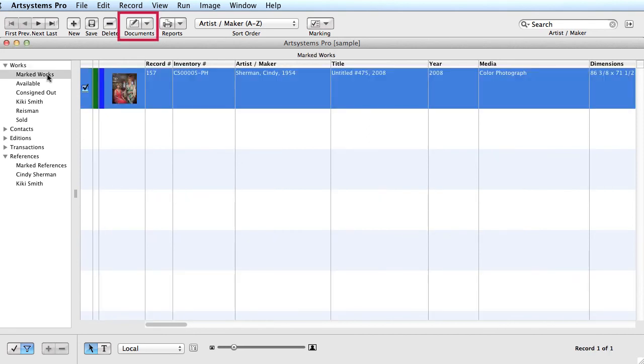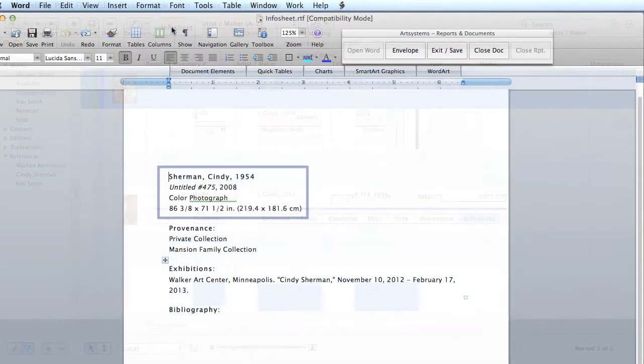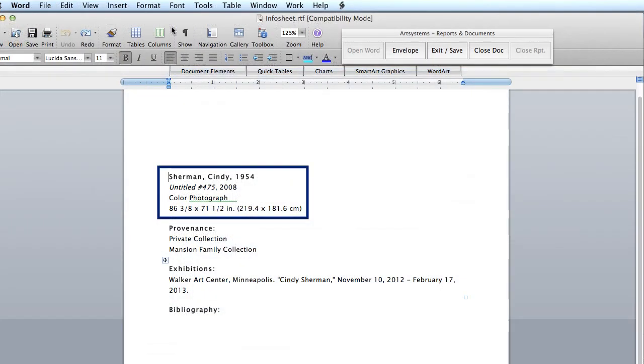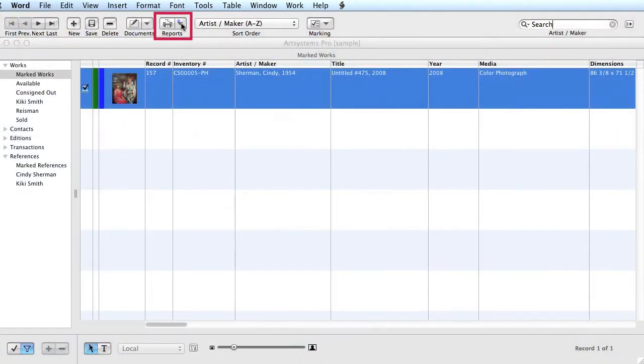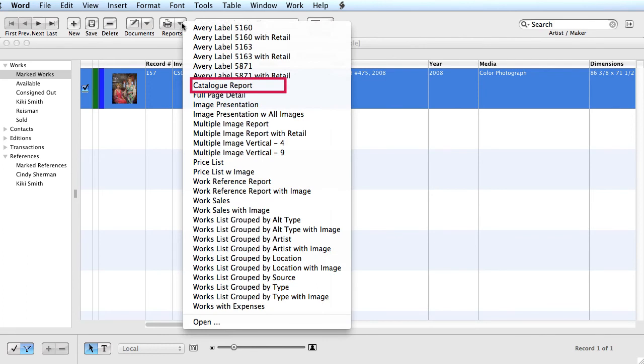The info sheet is found in the Documents drop-down button. Selecting it, the report will open up in Microsoft Word. This report contains the basics of the artwork, the artist, title, media, and dimensions, as well as the provenance and reference materials. The next report, the catalog report, is located in the Reports drop-down arrow, and it contains the same information as the info sheet, but it also adds the image.